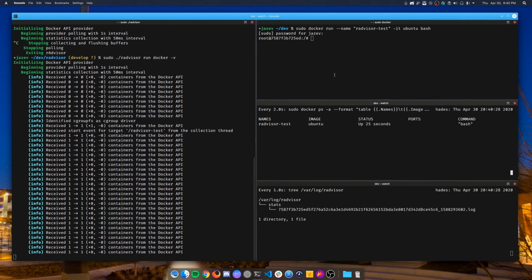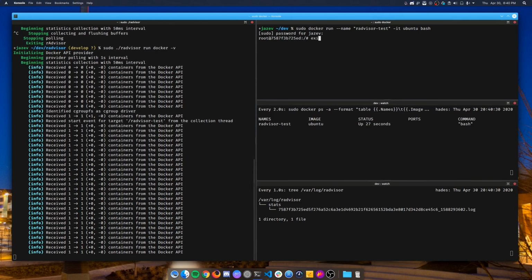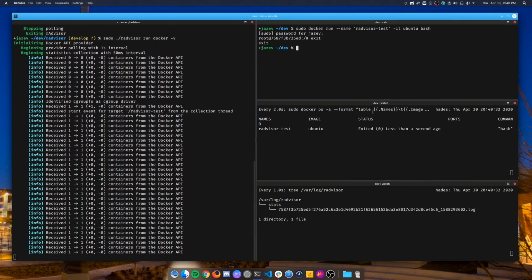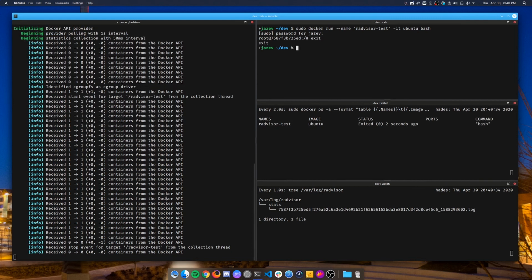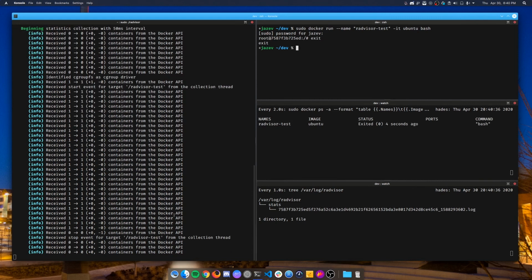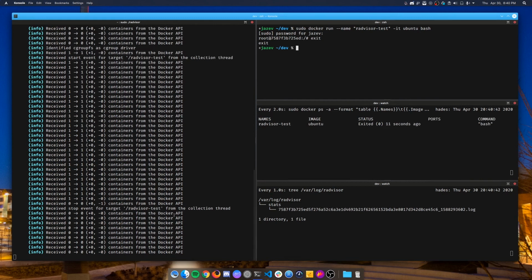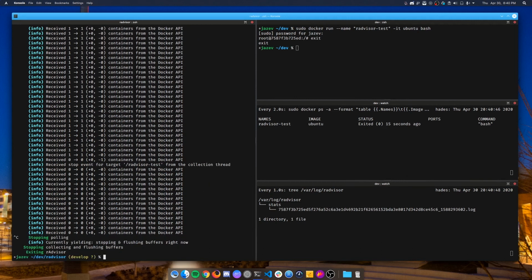So if we stop the terminal by typing exit, you'll notice on the right it says exited, and then on the left in our verbose output, it says receive stop event. So it realized that the container was stopped and it sent a stop event across the shared collection channel. Now in the bottom right, we still have our file, which should be unchanged now that we've stopped collection.